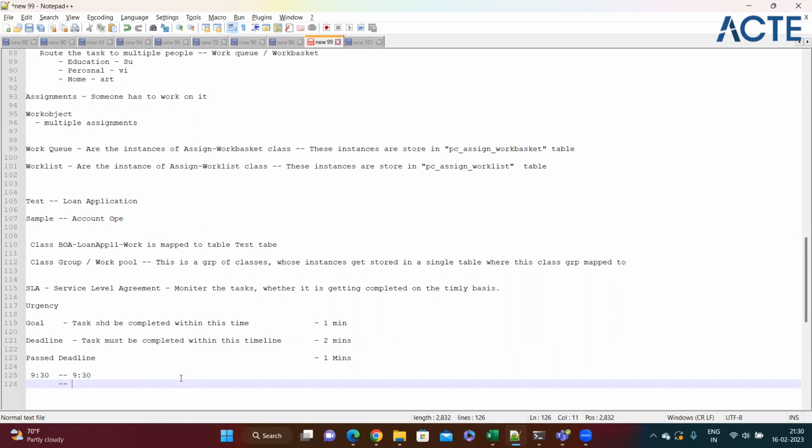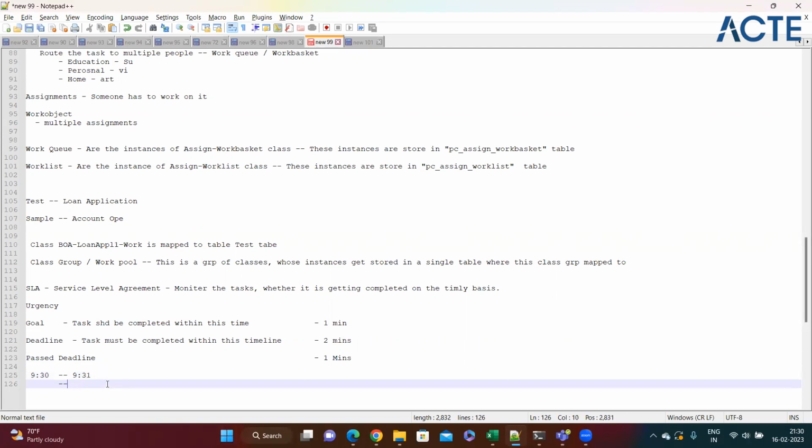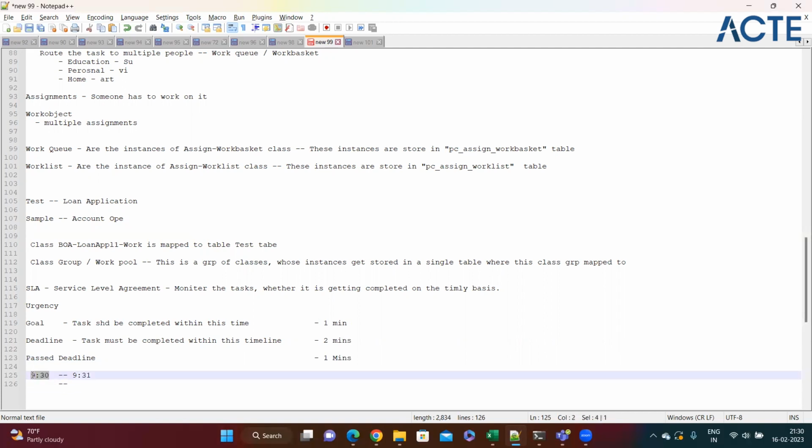9:32, right? Oh, sorry, it's 9:31. Okay, and the goal time will reach at 9:31, because the assignment is reached, right? As soon as the assignment is reached, Pega will not call this goal line. The goal will be called only after 1 minute. After 1 minute means 9:30 plus 1, so 9:31. The goal time will be called, and then it will increase urgency.